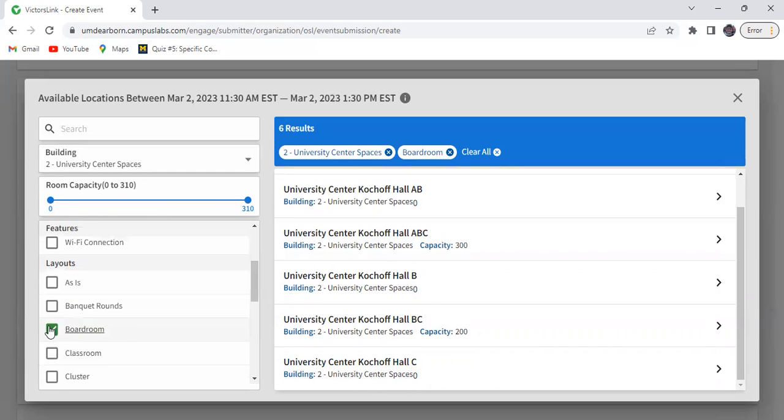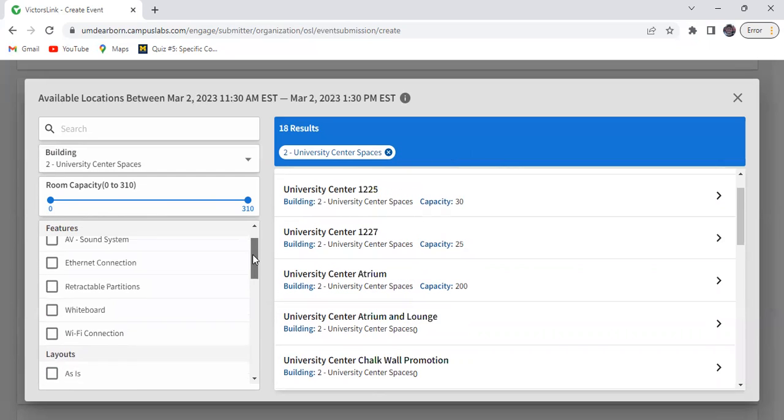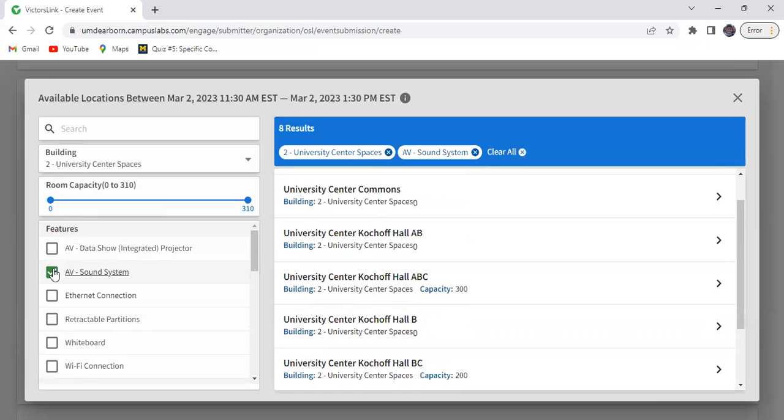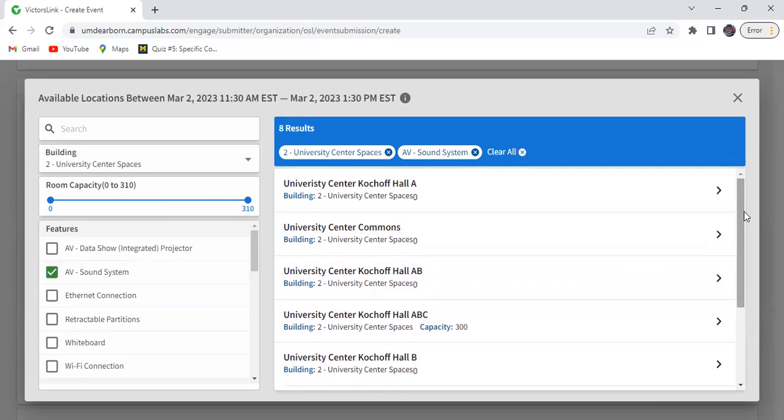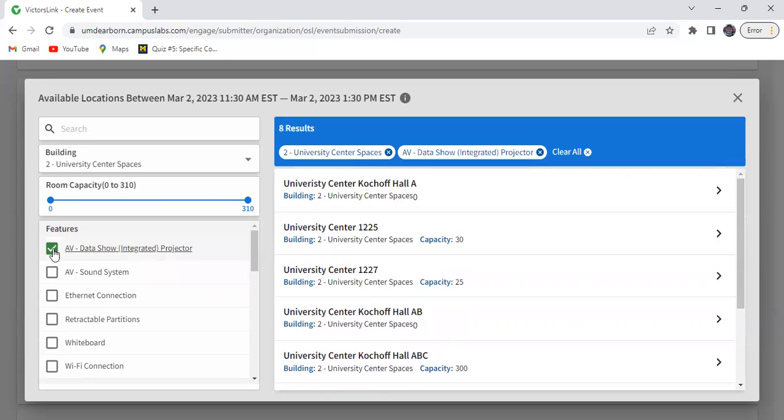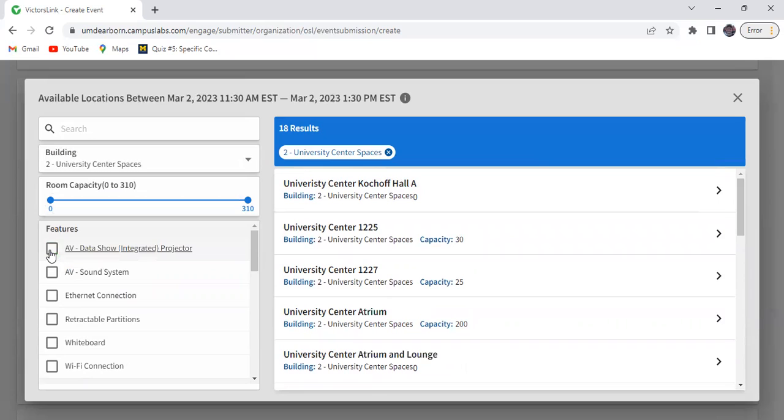I know a lot of orgs also maybe need a sound system. You can see the options for sound system. If you need a projector, see the options of a projector. It really just helps orgs. Again, I know a lot of times orgs go back and forth in the comments on event posts trying to figure out, okay, does this room have a projector? Does this room have this? Does this room have that? This is designed to hopefully alleviate a lot of those headaches and help you find a room that's best suited for your event as easily and as quickly as possible. So hopefully that all makes sense.